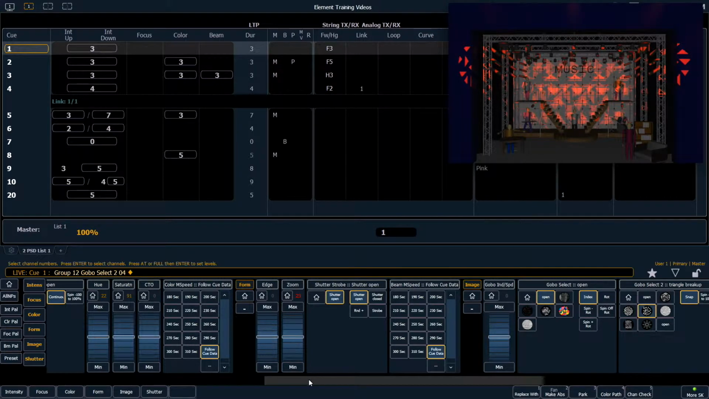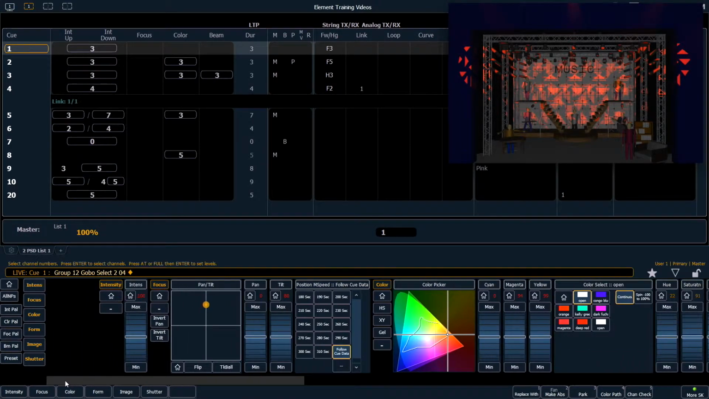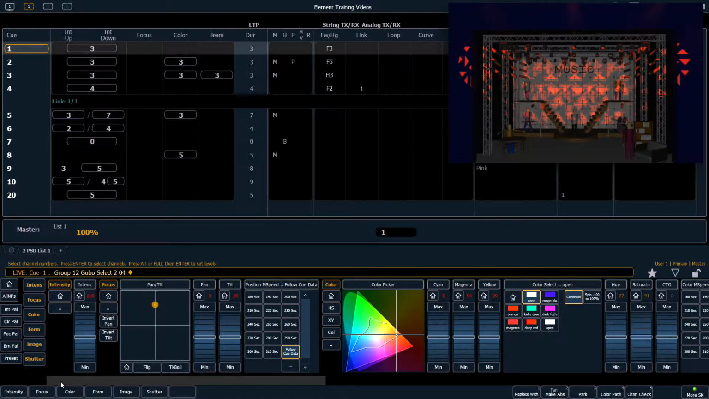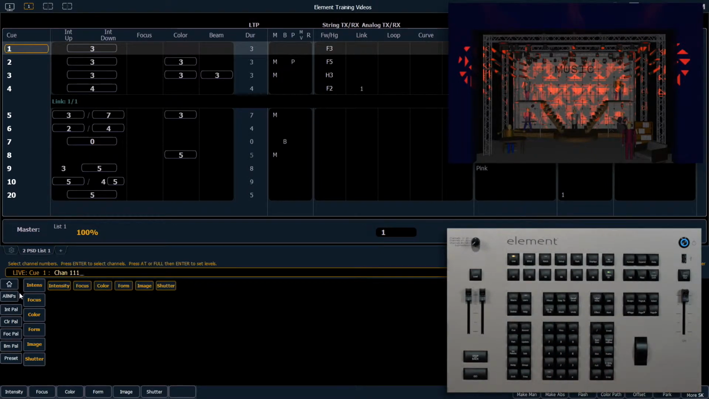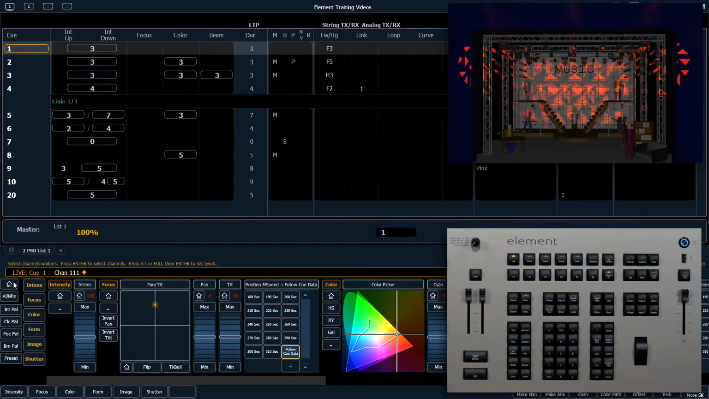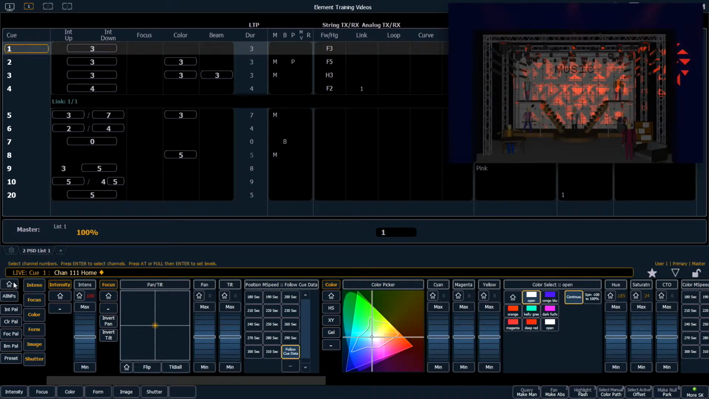If I come all the way back to the top of the fixture, you'll notice that I have home for each categories, as well as a home for the whole fixture. So I'm going to say 111, and I'm just going to hit home for the whole fixture. And you'll notice everything sweeps out. My color, my pan and tilt, my gobos, everything goes back to their default state.